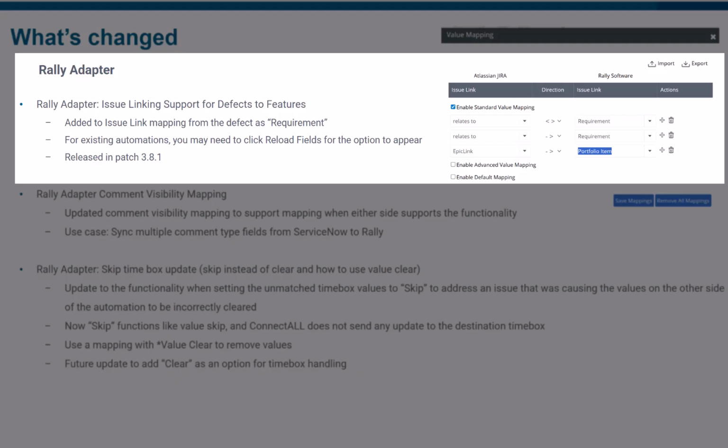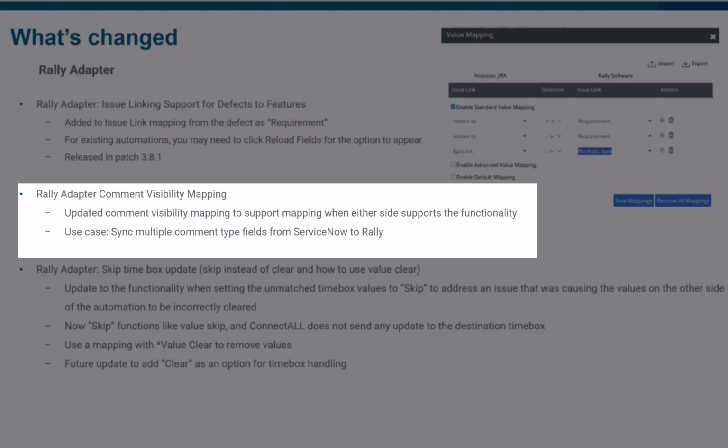For existing automation, so if the customer had set up this automation before the 381 patch, it may not appear in the issue link options, and you would need to reload fields to get this to show up in your value mapping list.